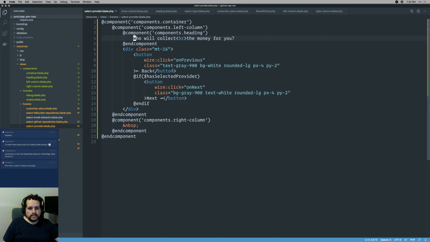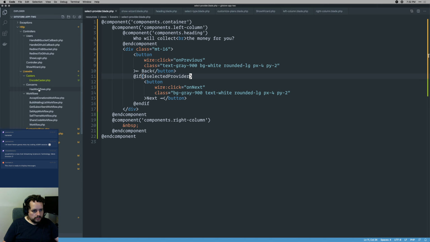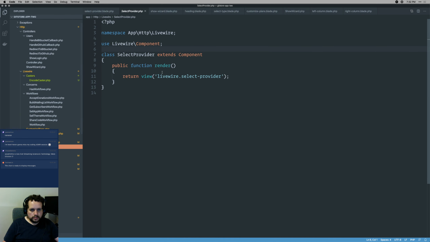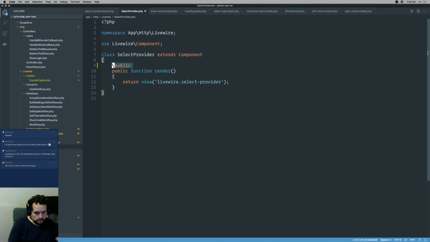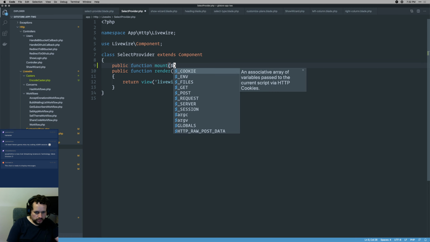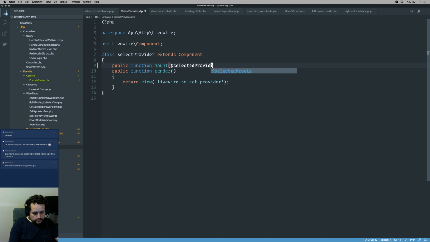Has selected provider isn't in here. So I'm going to change it to selected provider. And then I need to change that in the components as well. Select provider. Public mount. I wish we could just do that. Selected provider is null.